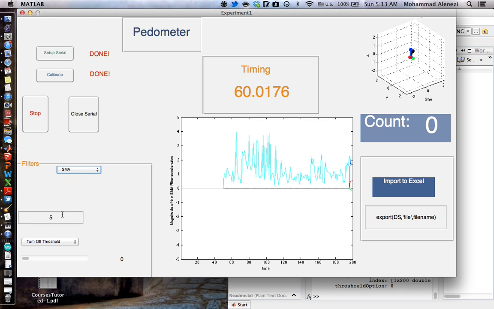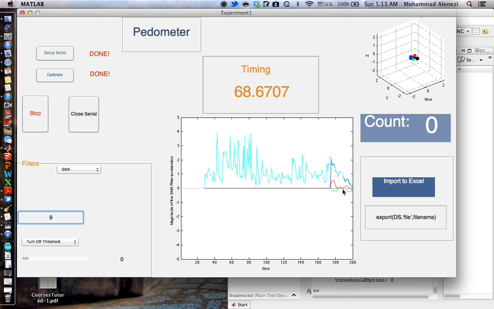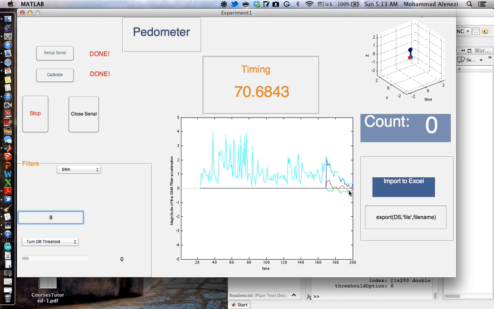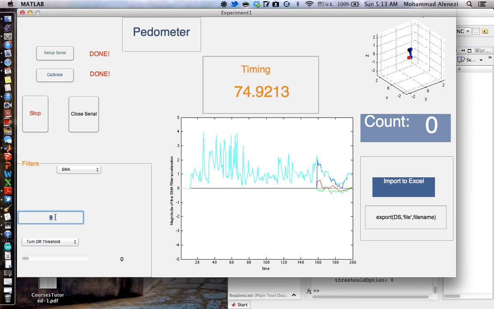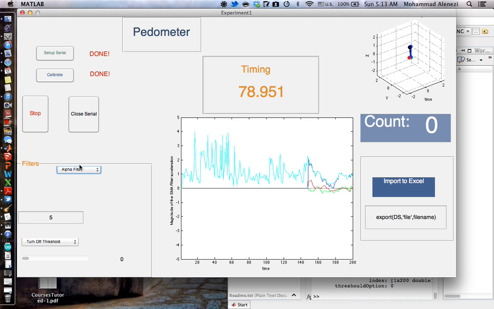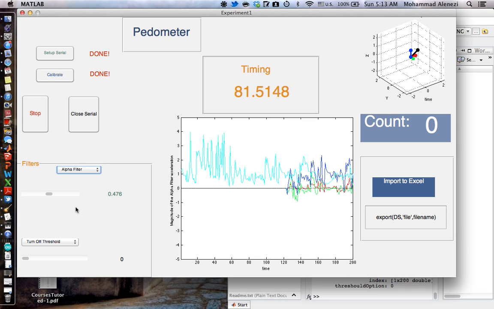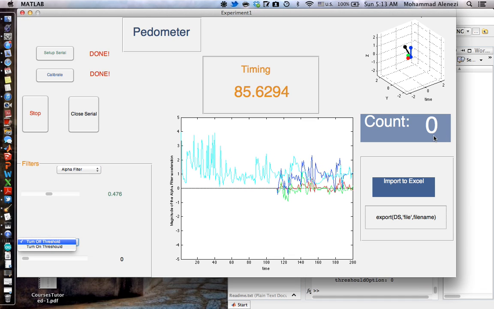With the simple moving average, you have to enter the number of filtering. So I would say 9. Let's apply 9. I hit enter, and you see how hard the filtering is. Let's go back to 5. All right, let's go to the alpha filter. I'm just going to use this to demonstrate my idea. Okay, now I still don't have any count.